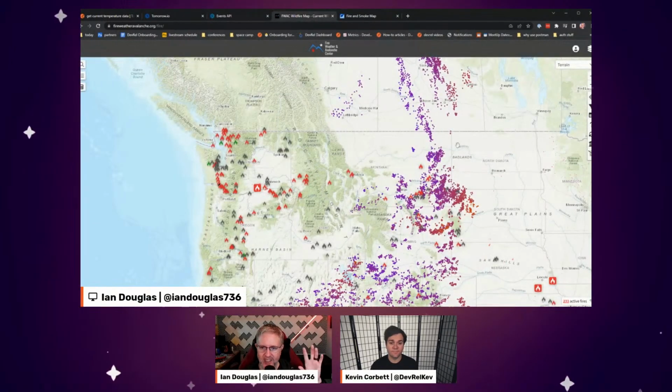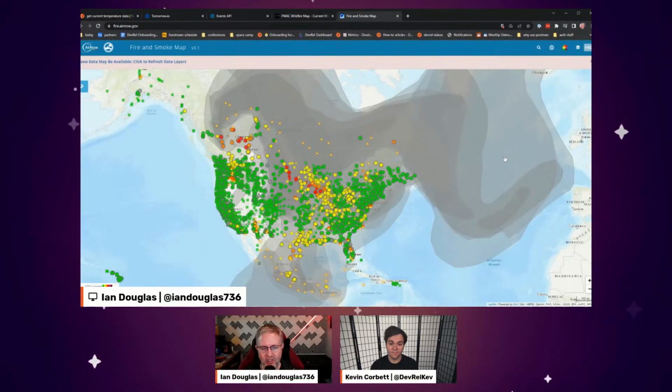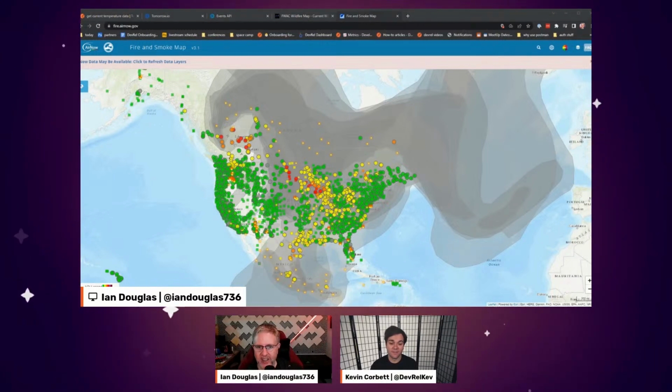I was showing Kevin the map I was using to find a forest fire. And then one of the other ones I found was a fire and smoke map. And you see this smoke drifting everywhere. It's starting to drift over the Atlantic Ocean now because of wind current patterns. The smoke from the Canadian wildfires is now all over the Atlantic and going to hit the UK probably in the next couple of days.